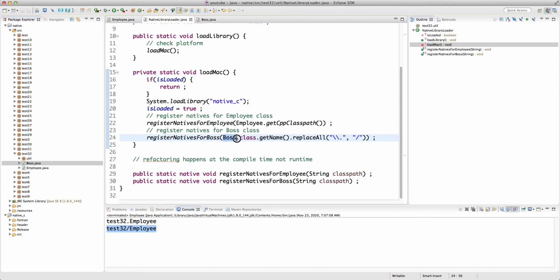In both cases, it's going to be refactored in the class metadata of this class. Because in Eclipse, if I rename it, it also renames all the instances, all the places that I use this class. So it's going to be no problem.